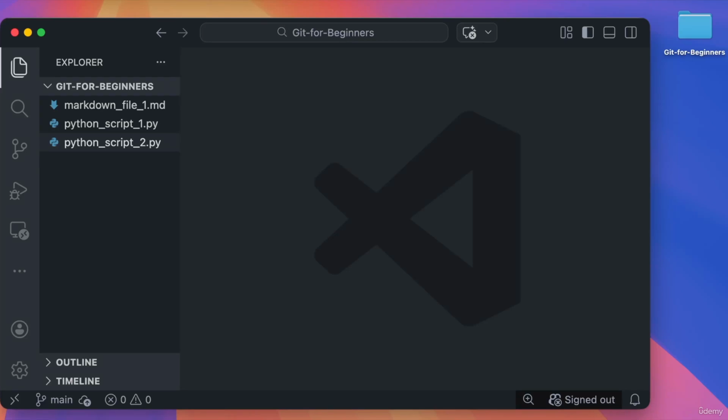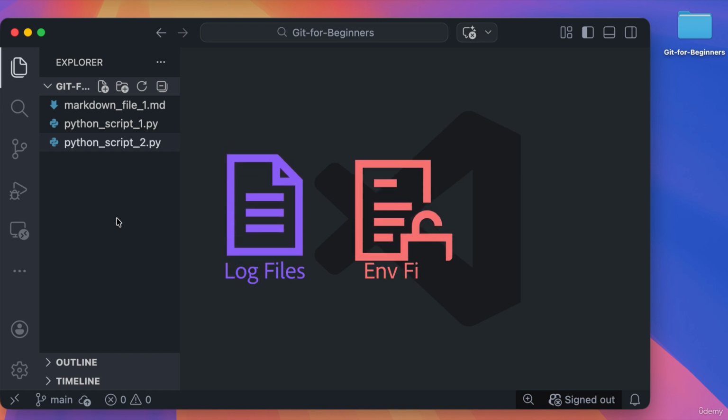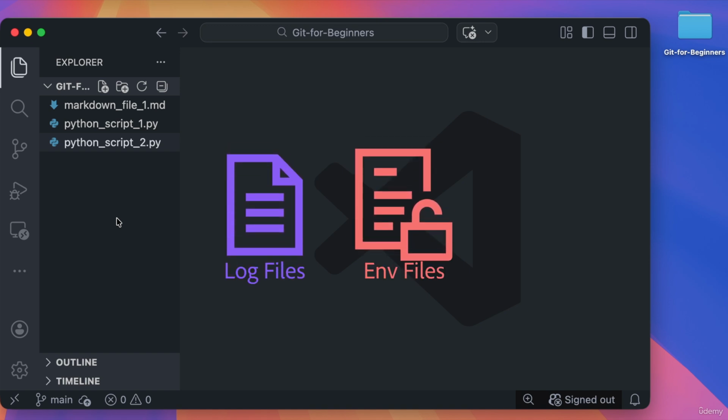Let me now talk to you about the .gitignore file. So far, we've been adding every file to the staging area and committing it. But in a real project, there'll be files that you don't want Git to track. Things like log files, environment files that contain sensitive information, such as passwords or API keys, or system files that your operating system generates automatically. These files do not belong in your repository.